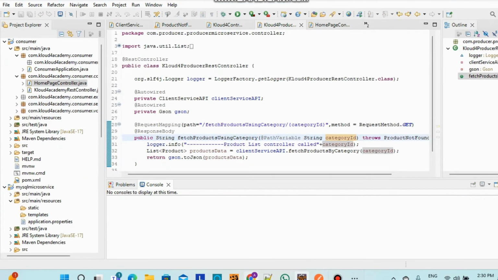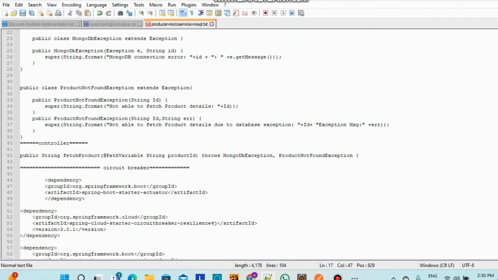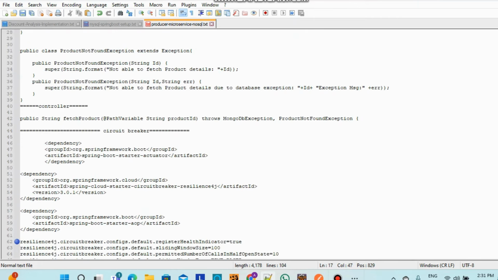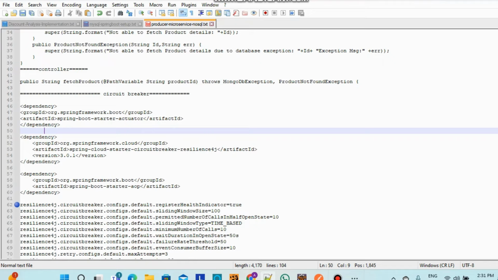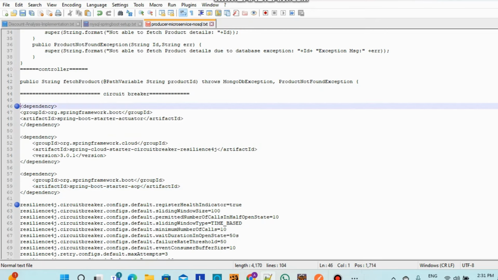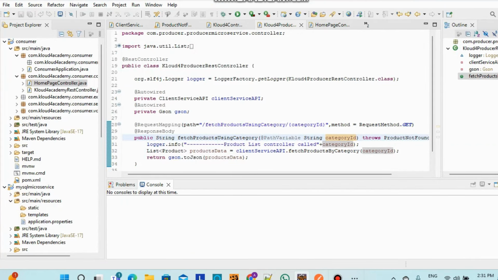Now we are going to integrate the circuit breaker. How can we integrate the circuit breaker? In order to integrate the circuit breaker, we need to add these three dependencies: actuator, starter circuit breaker resilience4j, and then starter AOP. These three dependencies we have to add for the circuit breaker in Springboot 3.2, right? I'm going to integrate in the consumer, because the consumer is the one calling the producer microservice, right?